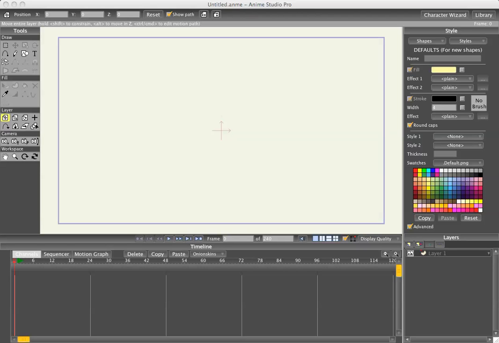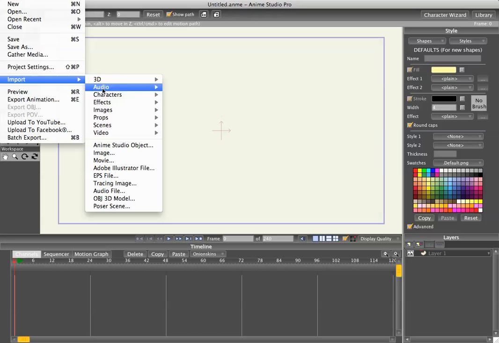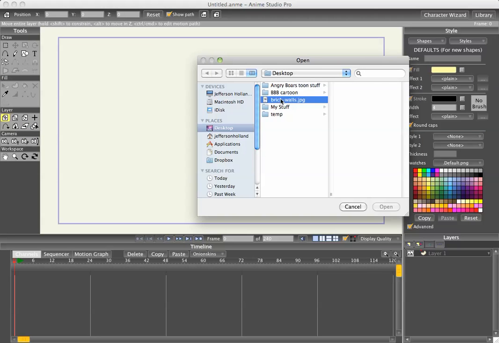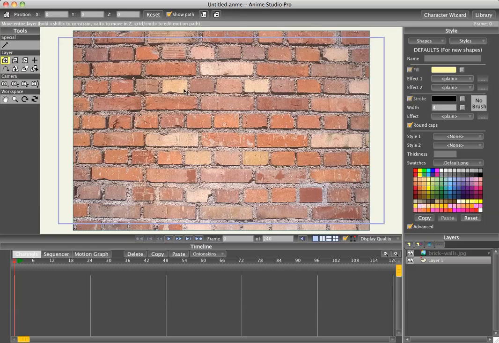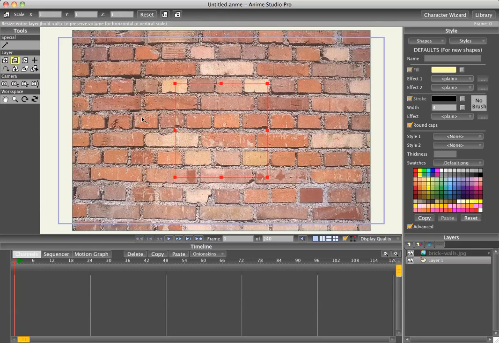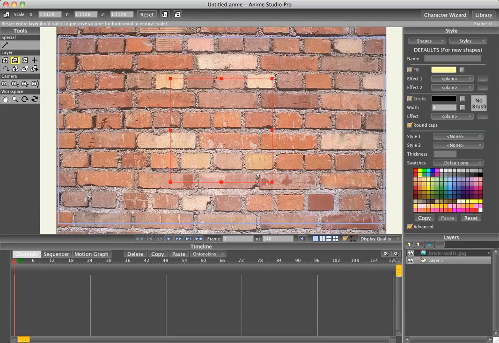This is going to be a really quick tutorial on how to make a realistic spotlight on a JPEG image or any of your animations. First thing I'm going to do is import a picture of a brick wall. Image, brick wall, and it's a pretty easy trick.